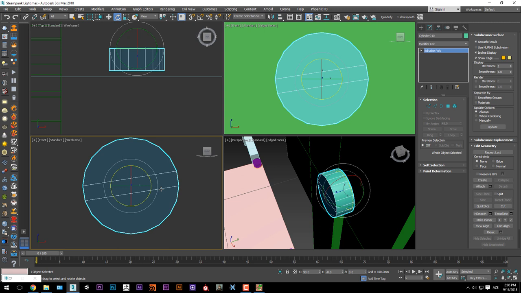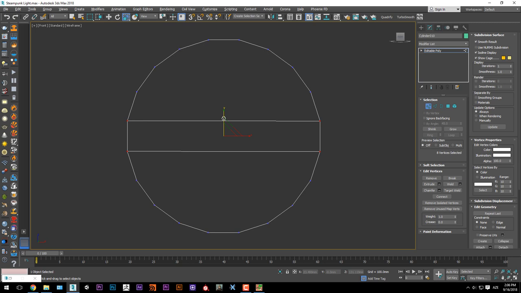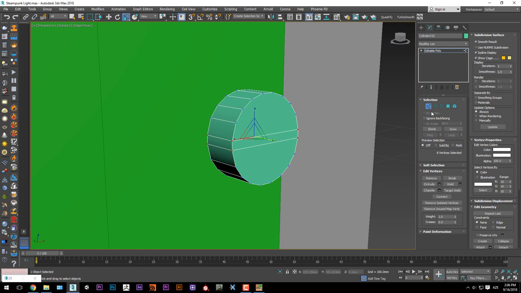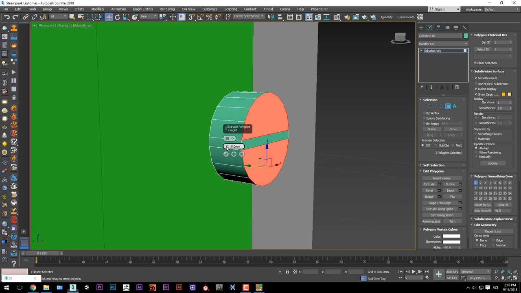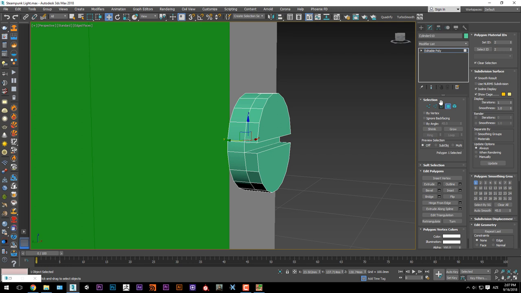Okay, now let's scale this part down, something like this. Okay, now let's pick this polygon and this polygon and extrude. Not like 100, but a little bit. Okay. And that's our screw.